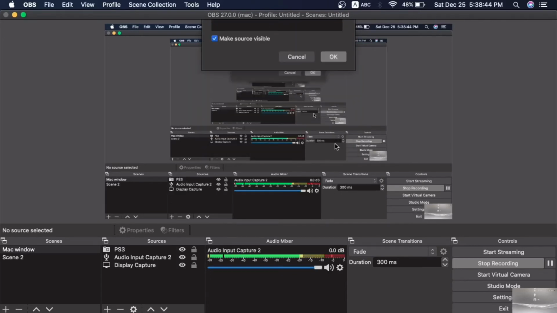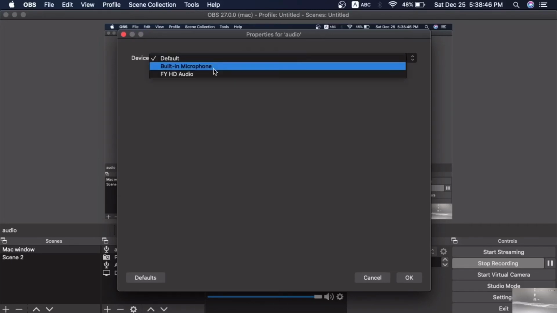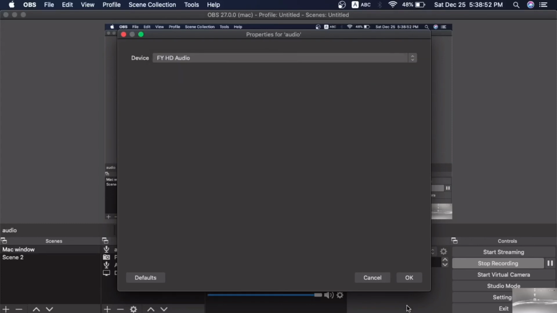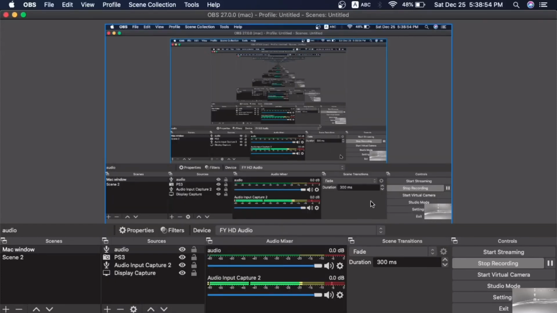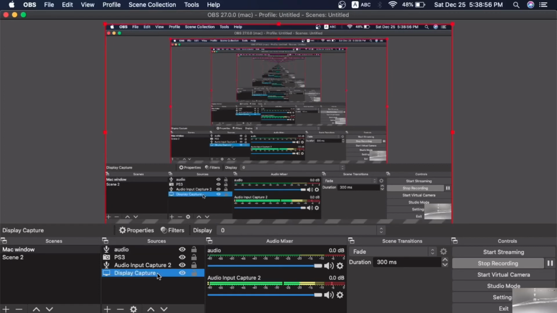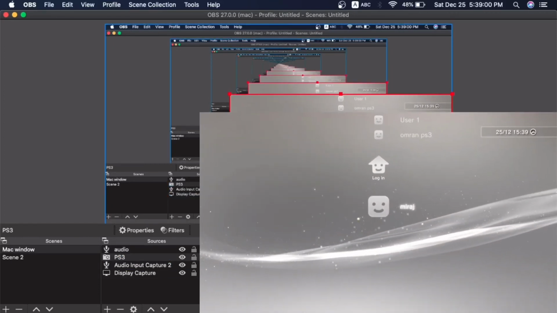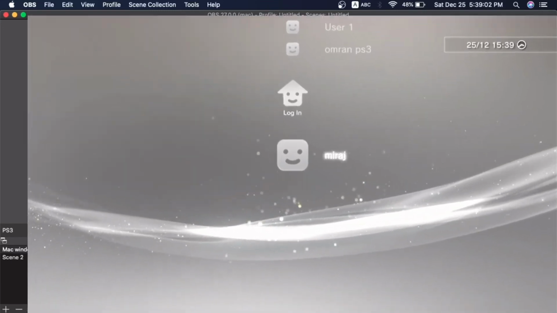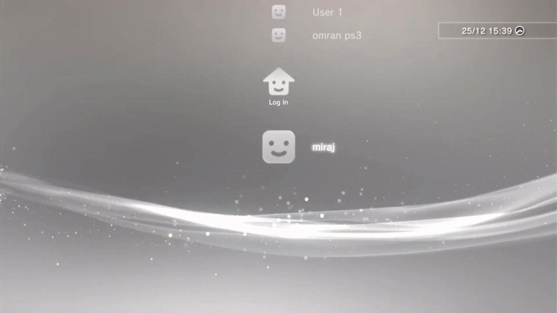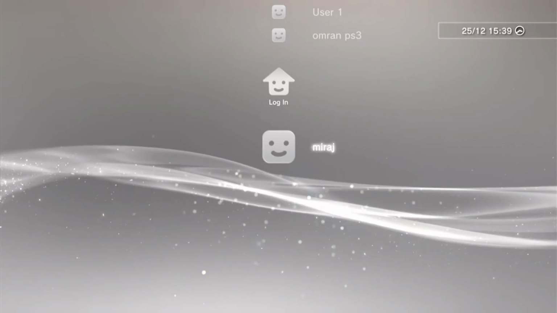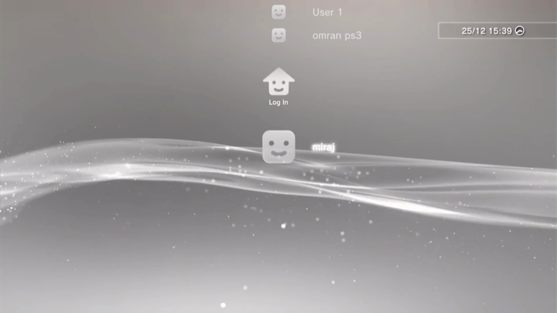Audio, click OK, and now choose this one, FYHD audio. And now when you record it, it will have sound. And go watch my video and see my game audio has come into the recording.